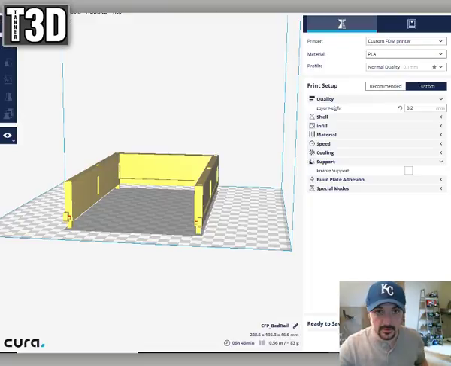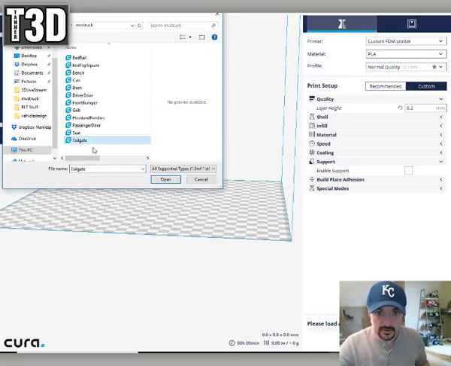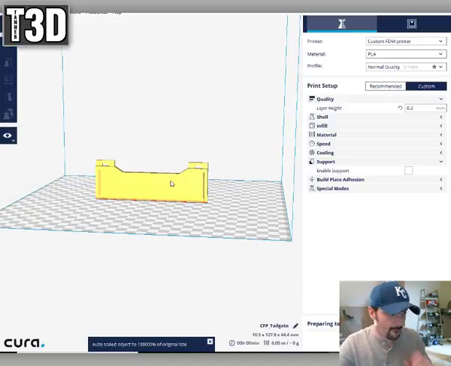Export, Cura, delete, open, tailgate, open. Some flexible black for some tires. Very cool.